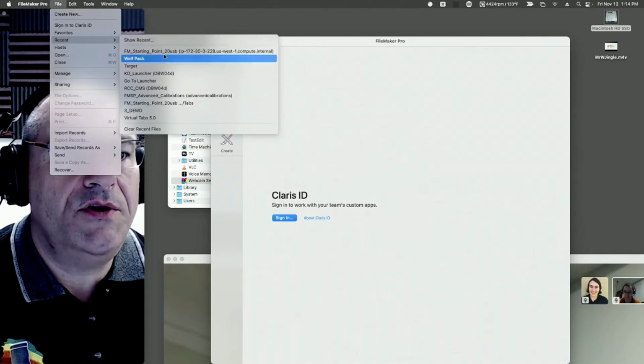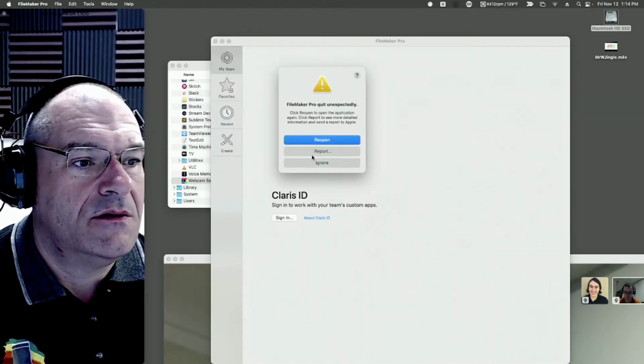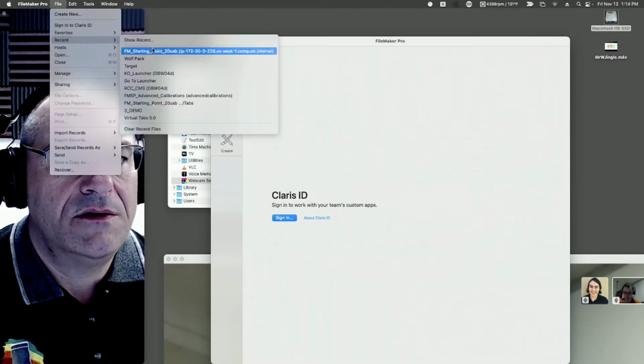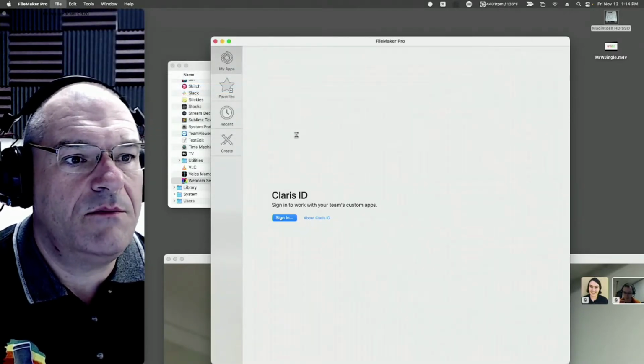So that's what happens when you check a checkbox. Ignore, thank you. FileMaker, recent. Oh, there is a CMS down there. So I'm going to open the CMS up.